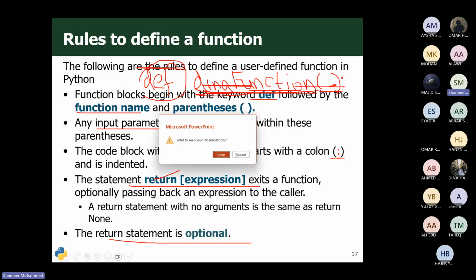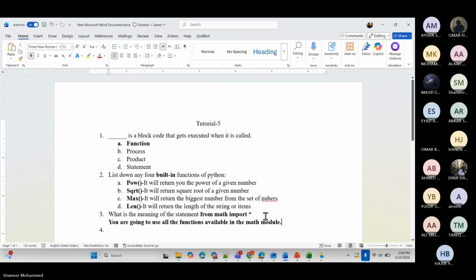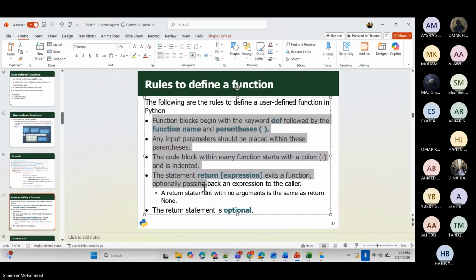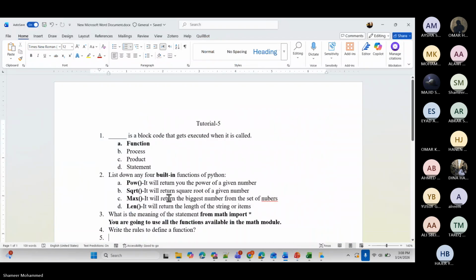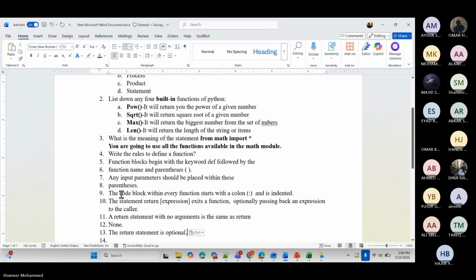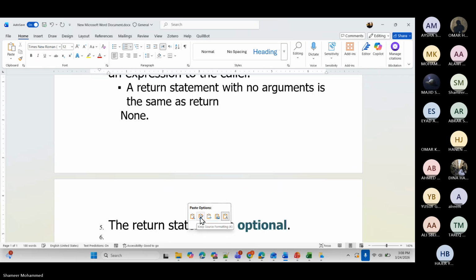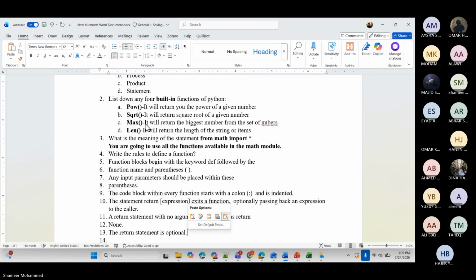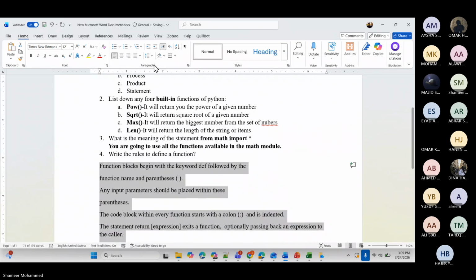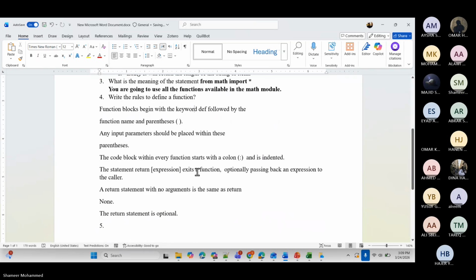What are the rules to define a function? This is the question. Write the rules to define a function. So you have to write these lines. Understand, students? Yes, Mister.